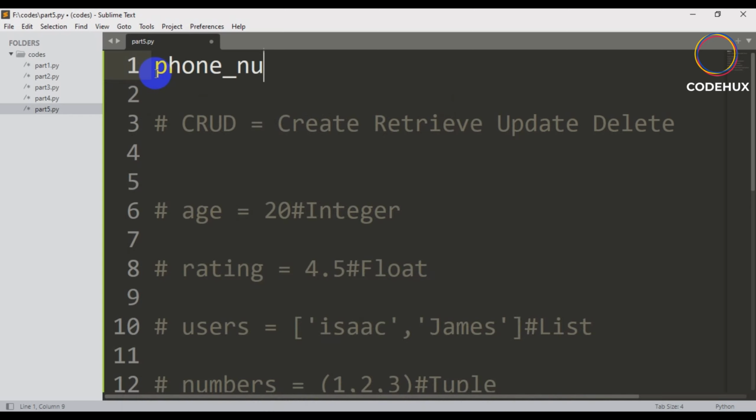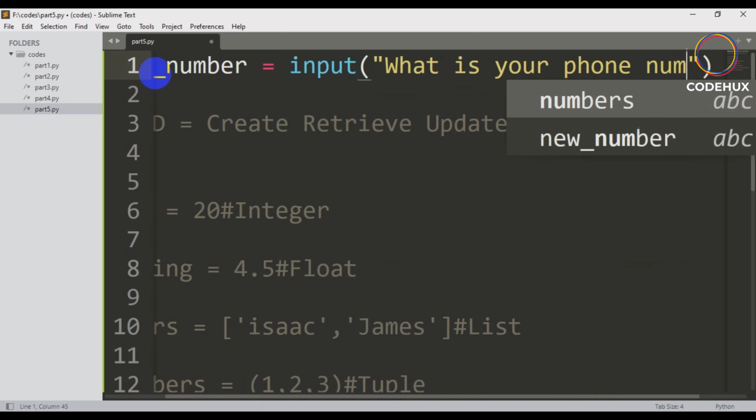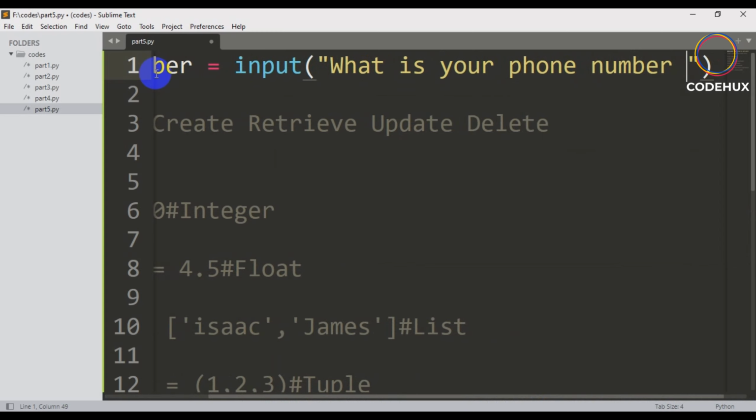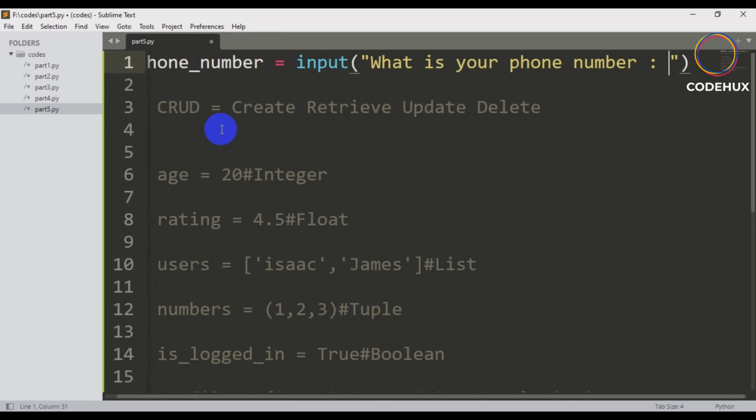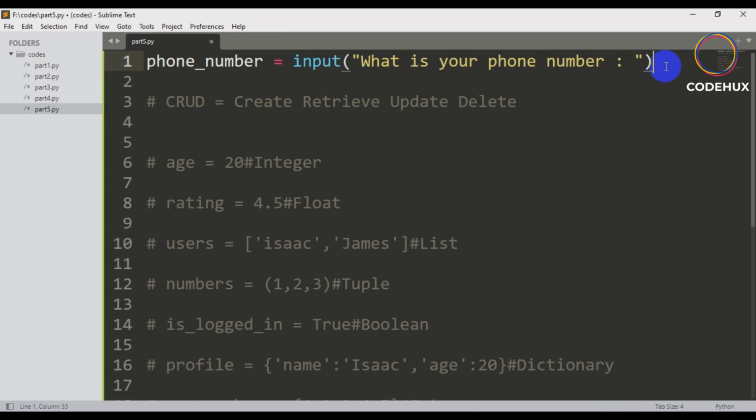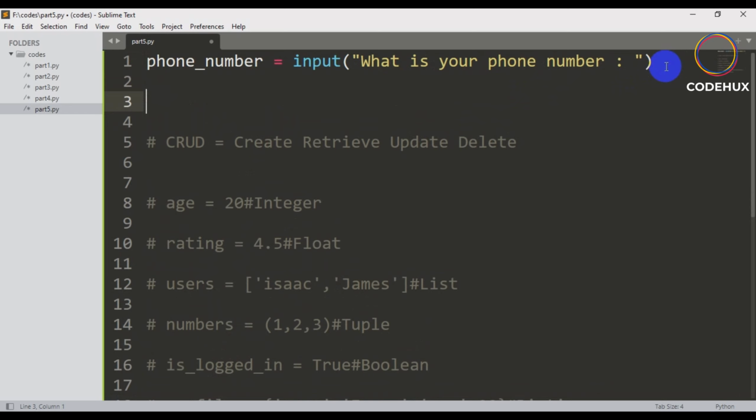So let's say phone number equals to input. Remember, we have talked about input. Input is just a way to get input from the user, and anything you put inside this quote will be output to the user, like an instruction for them to follow. So let's say, what is your phone number? I will reduce the screen so that you can see everything. So now when this code runs, the user will see this. When the user enters his phone number, we store it in the variable phone number.